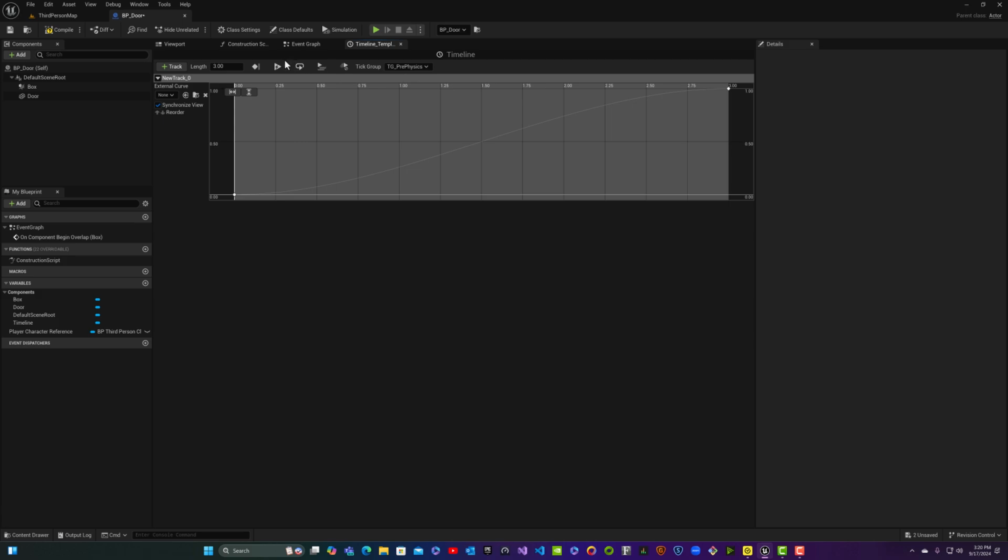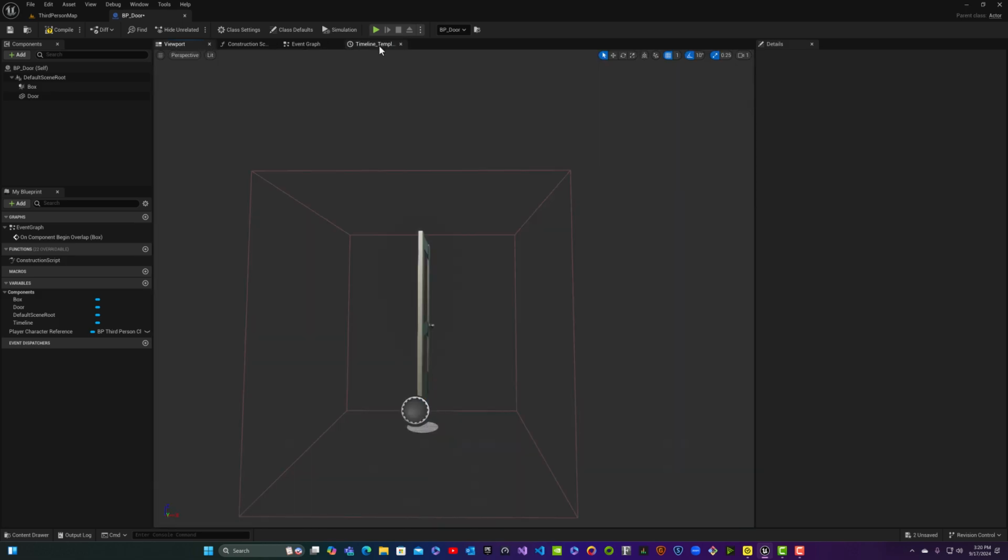No, I want this to... it would rotate 1 degree, right? This axis is the value, this axis is the time. So over 3 seconds, it would rotate 1 degree. No, I want it to rotate more like 270 degrees.